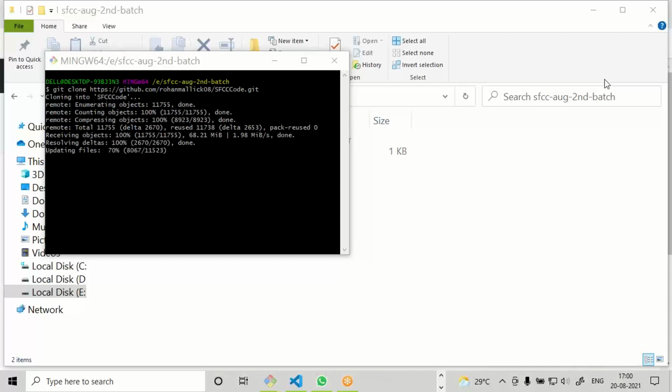For any framework-based project, we require base code. Even for a Spring Boot project, we get base code from the Spring Initializr. Likewise, I'm just cloning base code. From where you will be getting this base code, I'll show you in other sessions.